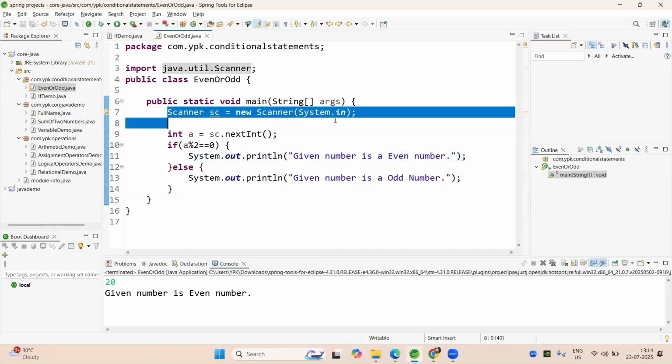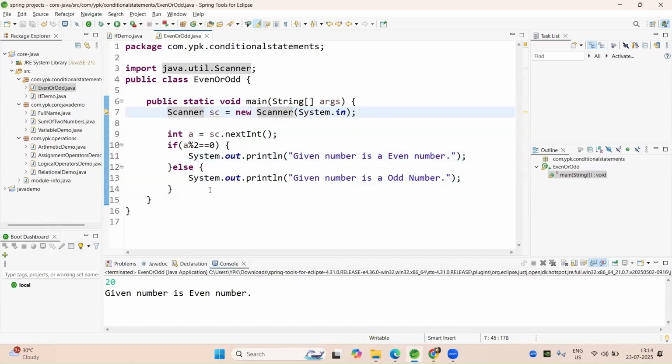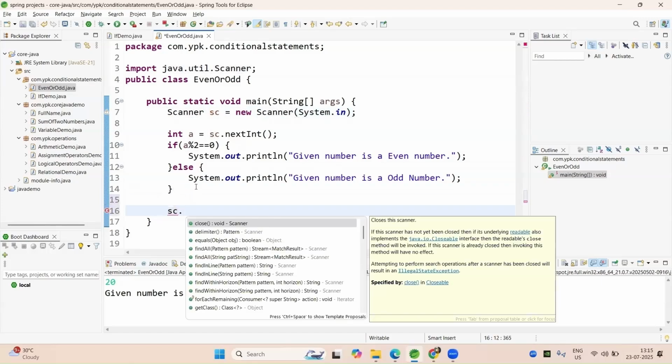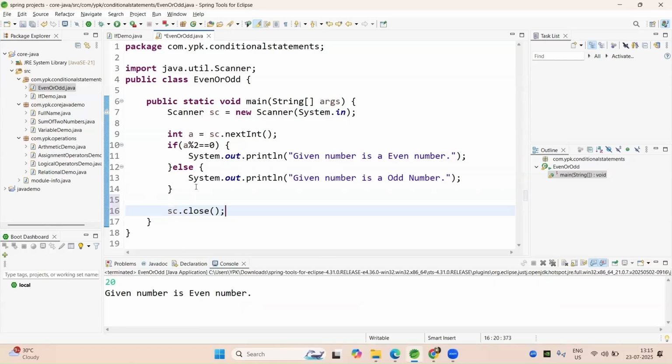Here I am opening a resource, so that's why I close the resource at the end of the program. By using that Scanner reference variable, I am calling one more method, the close method. Save this and execute this.